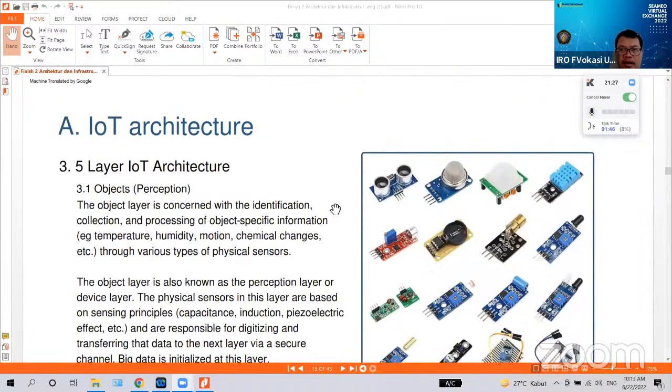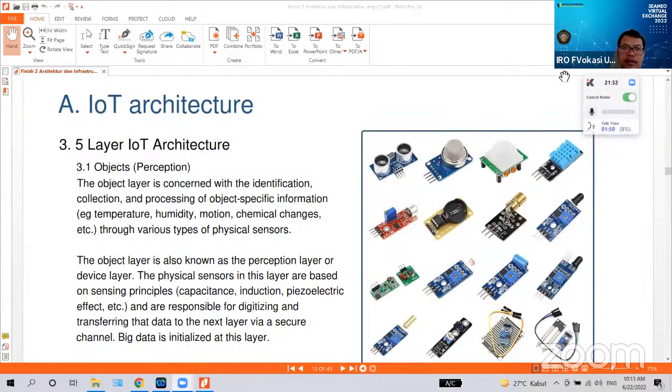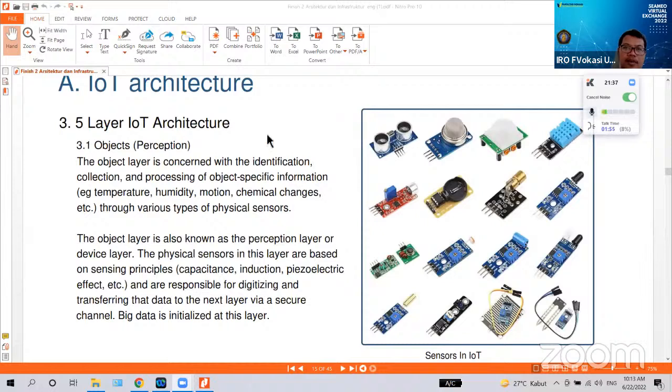Here is the explanation for every layer. The object or perception layer is the lowest layer. It's the same as before. In this layer, you can find sensors, controllers, and actuators. There are various types of sensors, like the ultrasonic sensor for distance, PIR sensor, humidity and temperature sensor, raindrop sensor, many sensors here. So you need to learn and practice how to use these sensors, how to communicate with the controller, and also how to program the controller and make the actuator run by our program.